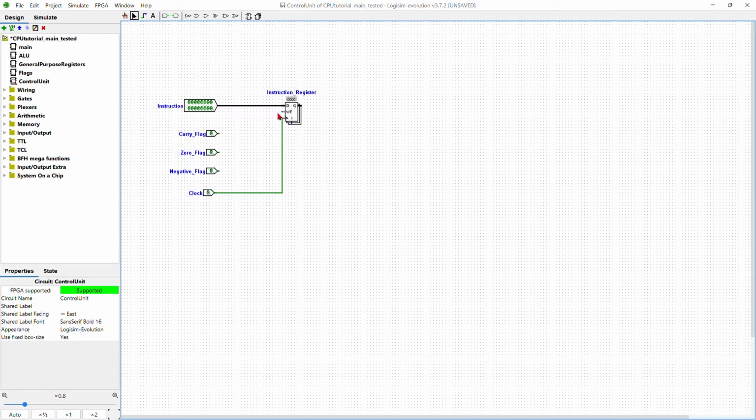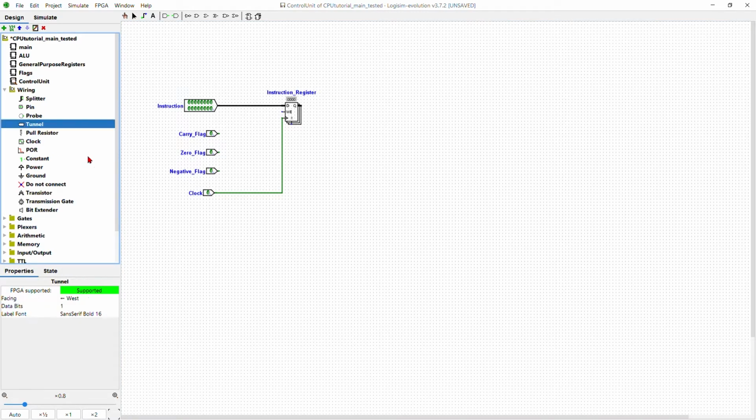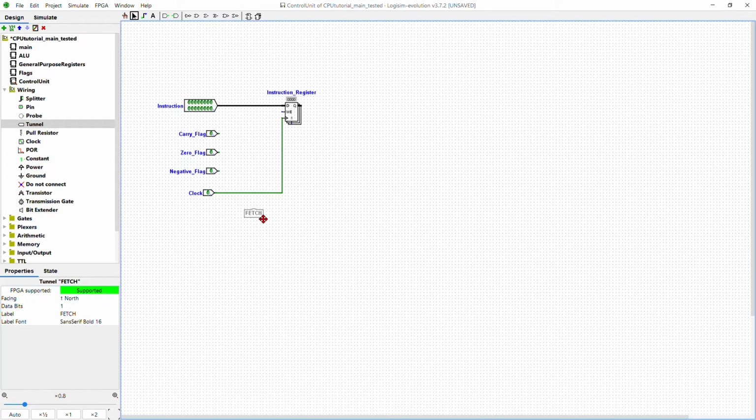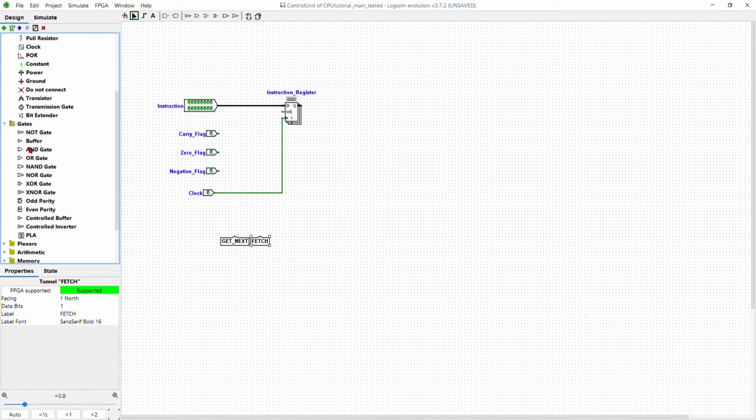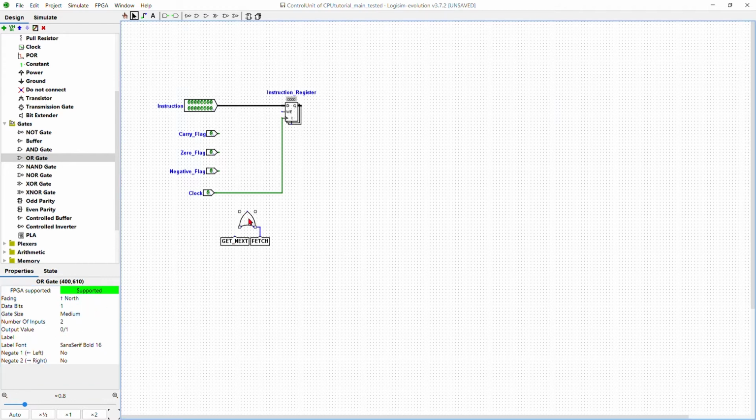And the write enable of this register, we are going to connect it to a channel we would call fetch. And this fetch would be ORed with another channel we would call get next. Watch the names very carefully, we would need them later on. So we are ORing these two. And that goes into our write enable.